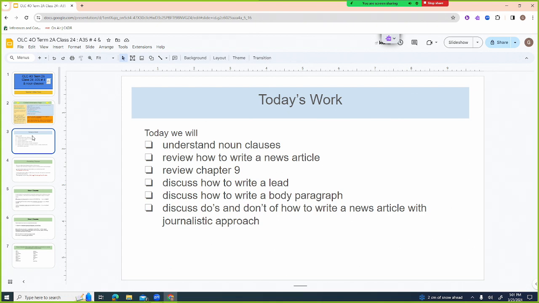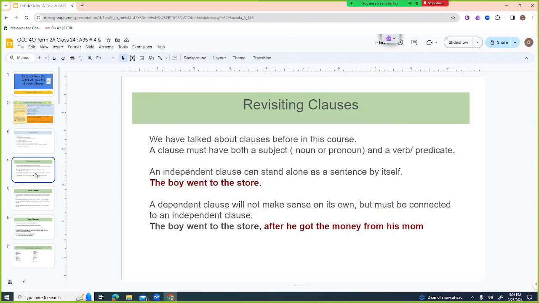Understanding noun clauses, review how to write a news article. We are going to review Chapter 9, discuss how to write a lead, discuss how to write a body paragraph, and discuss the do's and don'ts of how to write a news article with a journalistic approach.